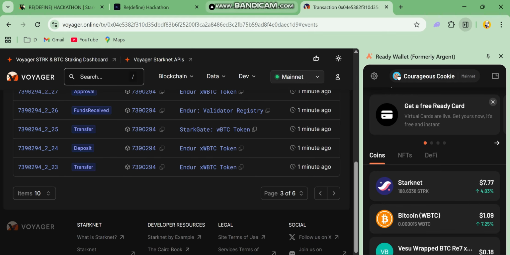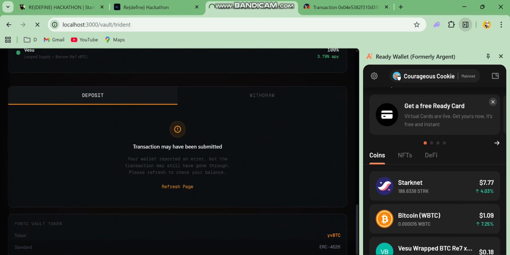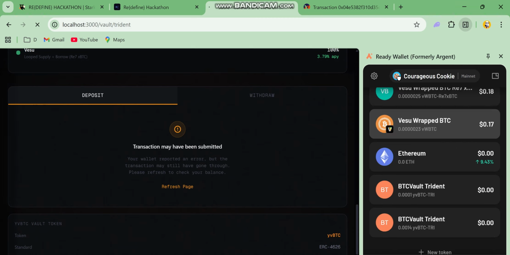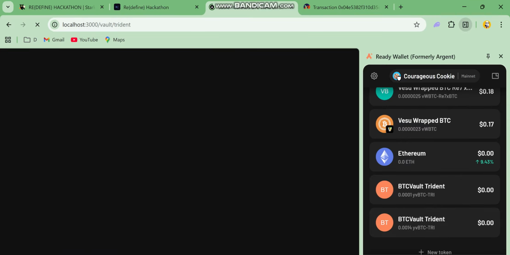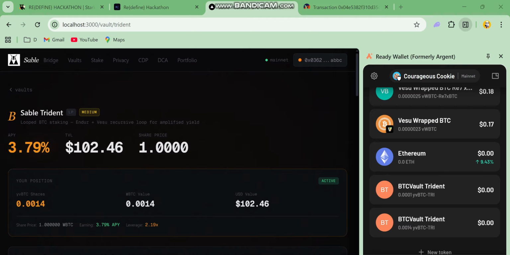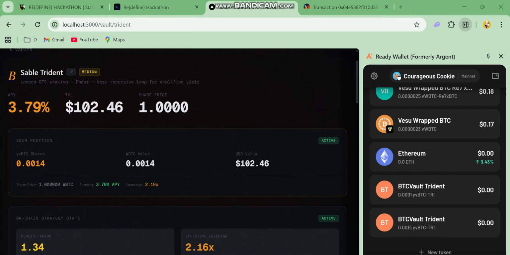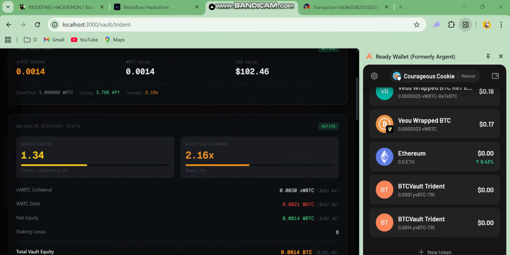And let me refresh this while we check our balance. So here you can see we got about double of our Trident here. These are old vaults that we don't use anymore. So that's 0.014, that's our total position actually. Okay, so here's our position, with this YBTC representation of our position. Yeah, because this is a looping strategy, so you get more of them.